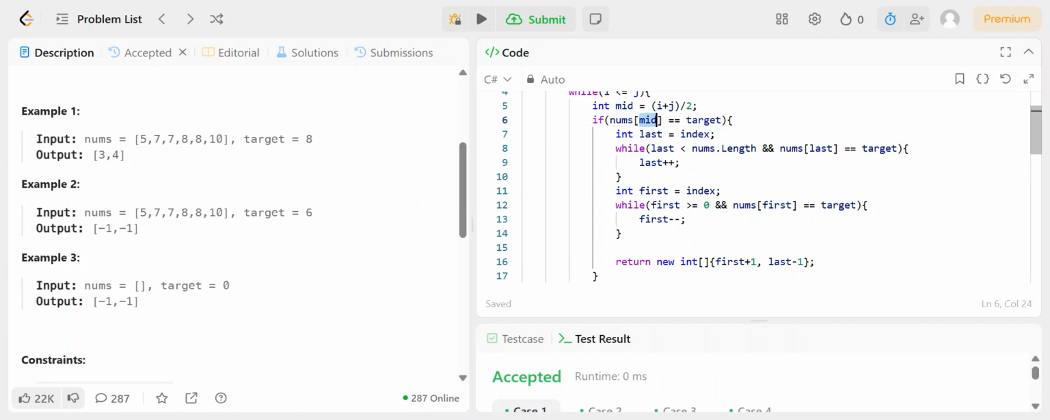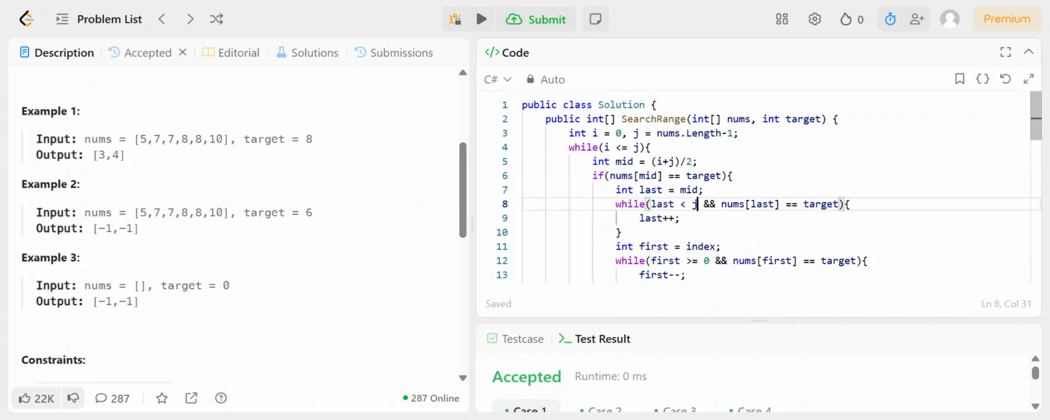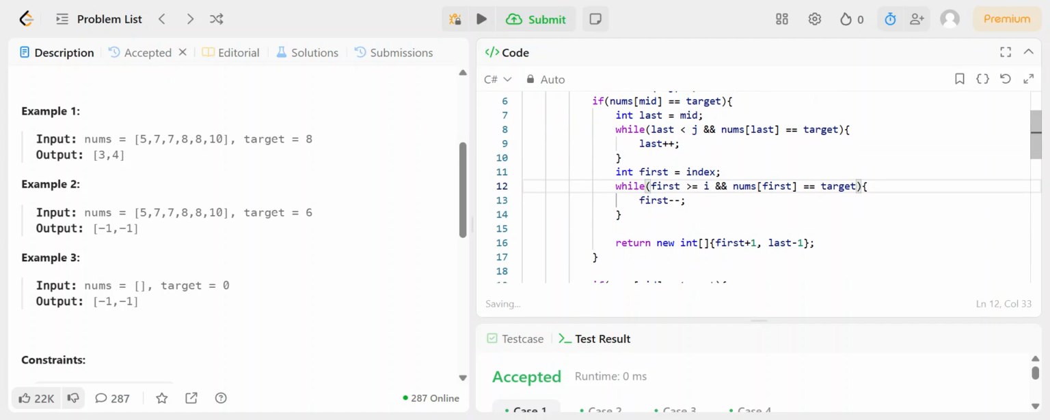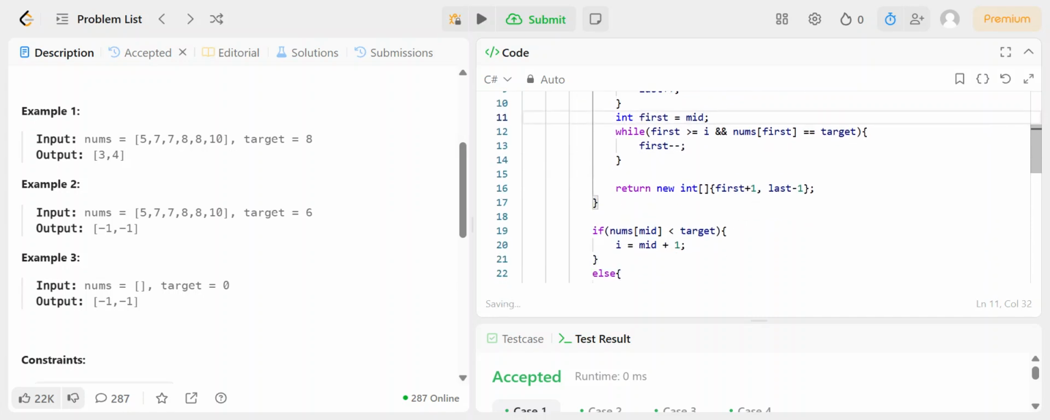So what are the changes? Instead of mid, here we are having index, right? So we should have mid. And instead of checking nums dot length, we can check the j, the particular limit. Small changes, not very big changes made. That's it. It is going to work as usual.